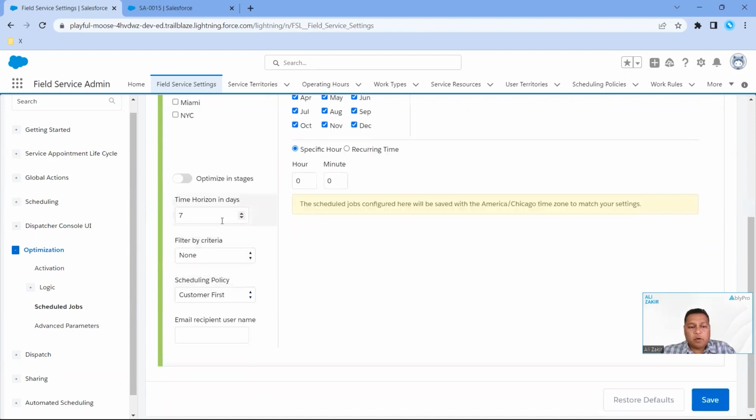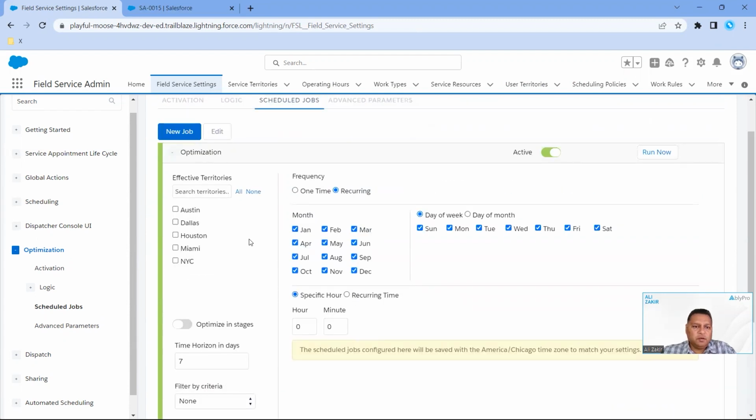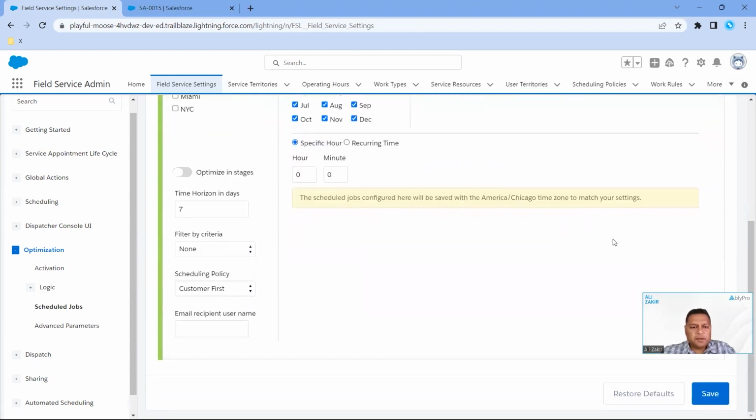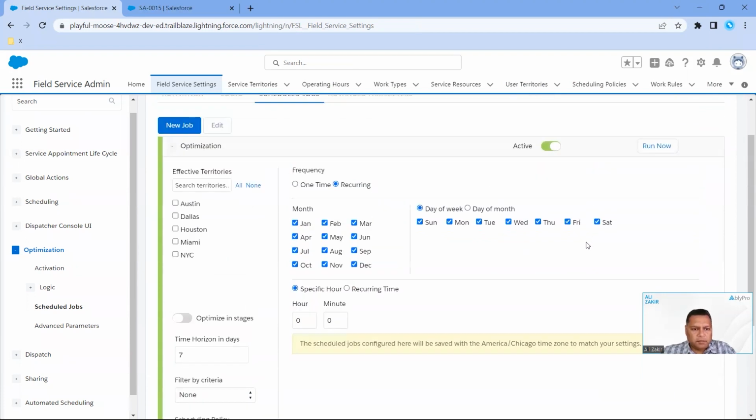You can also set how many days out you can do the optimization, and what type of policy would be applied when you're doing the optimization. This applies to your in-day and also your global optimization. And if you wanted to, you could just do one now also. If you have it as one time, you could just run it. So there are multiple ways of doing this, and it can get quite involved in terms of how you set this up. Once again, this is just an overview, a glimpse into what field service can do.